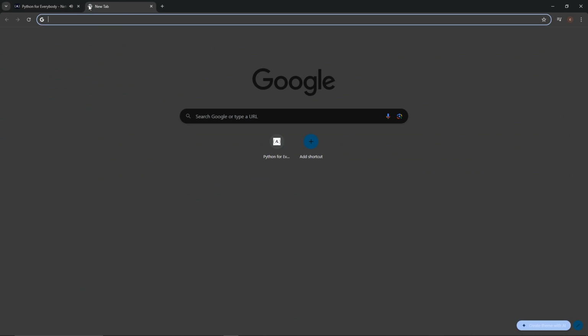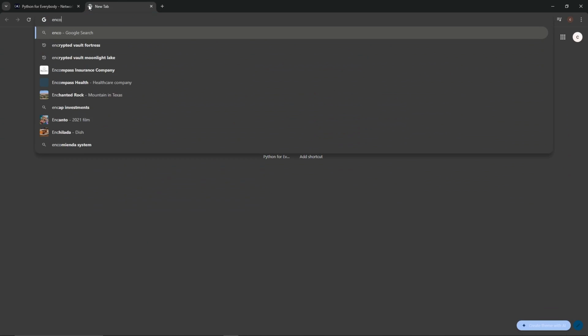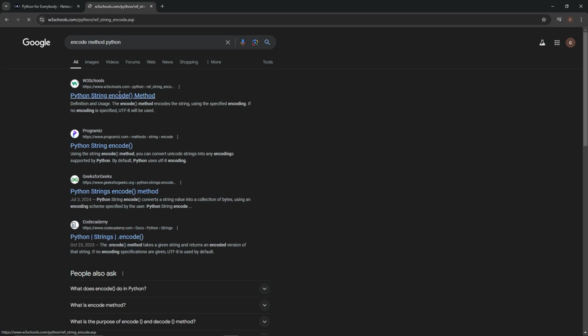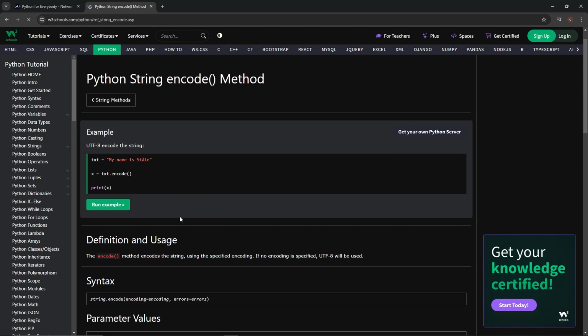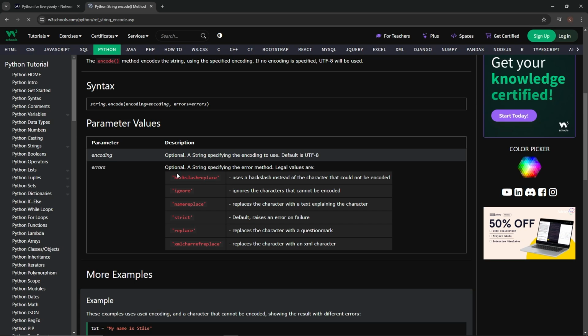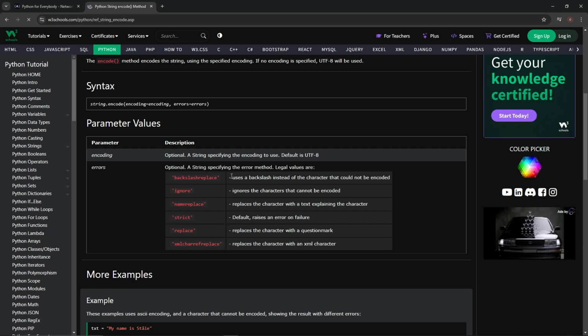Okay, let's go look at that. Encode method Python. Boom, there we go. All right, parameters. Encoding, optional: a string specifying the encoding; the default is UTF-8. Errors: a string specifying the error method. Legal values are these. Are there illegal values? I guess everything that doesn't work, everything else.